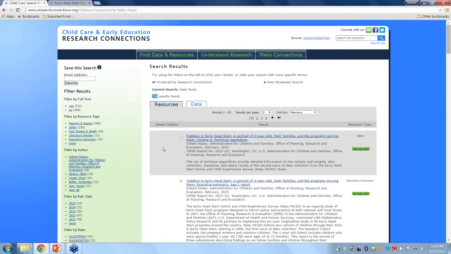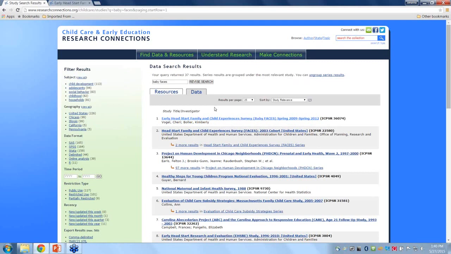And so this is going to be research syntheses, instruments, papers, reports, etc., all related to the search terms that you entered. And then if you click over to the Data tab, this will be data sets that are related to the search terms that you entered. And of course, Babyfaces is the first hit that comes up here.